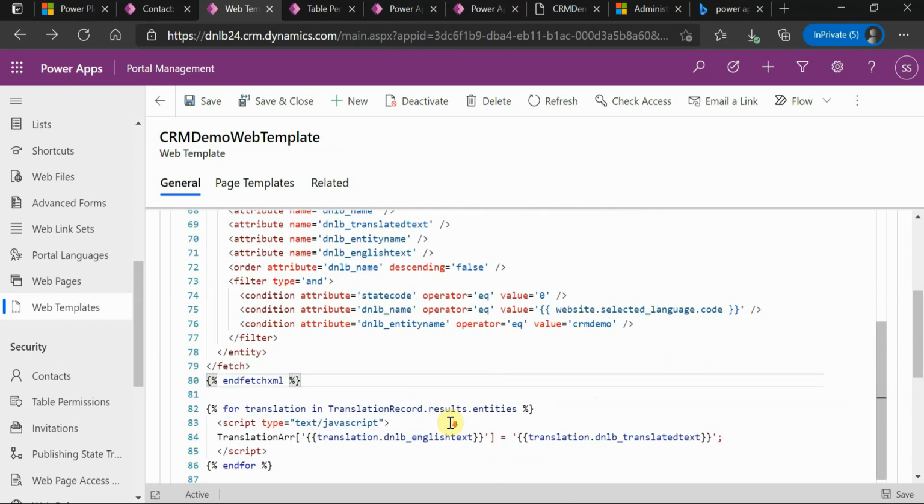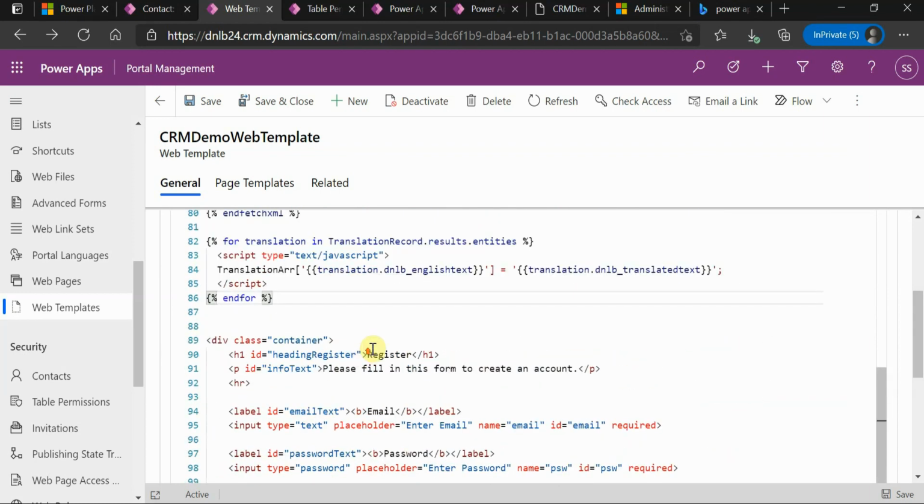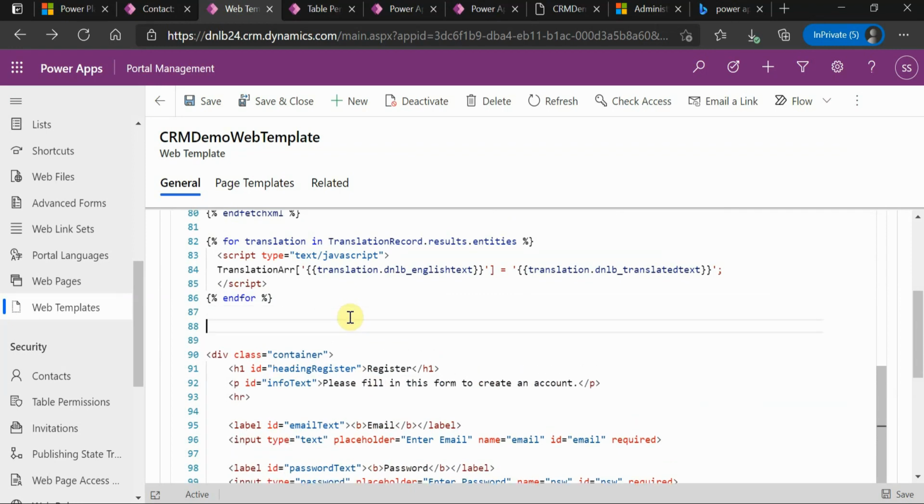Okay, so this is one part. Now we have added into the array. Now finally we have to replace these values with the translation. For that we have to use some JavaScript functions. So what I'll do is take one script here.